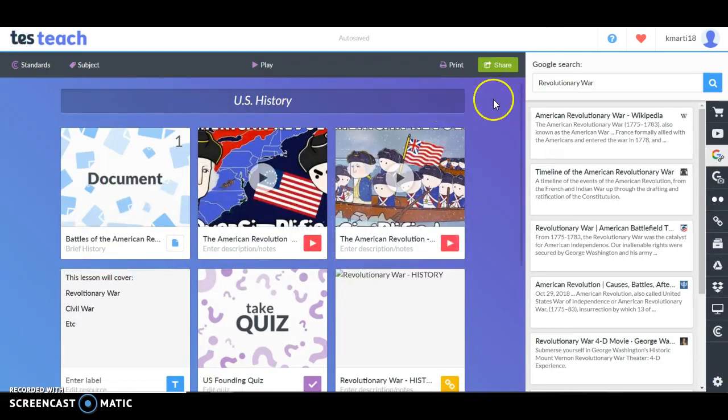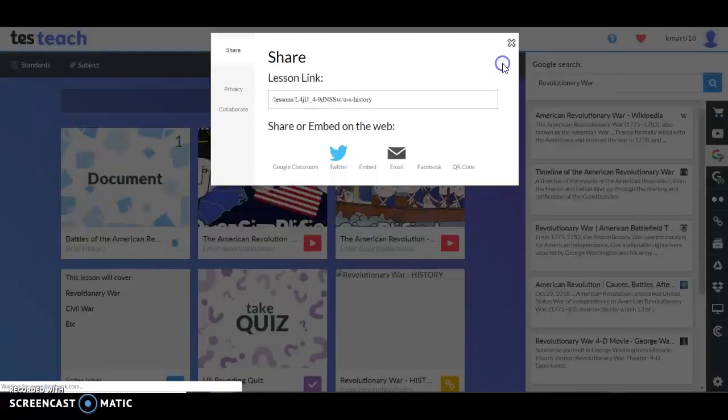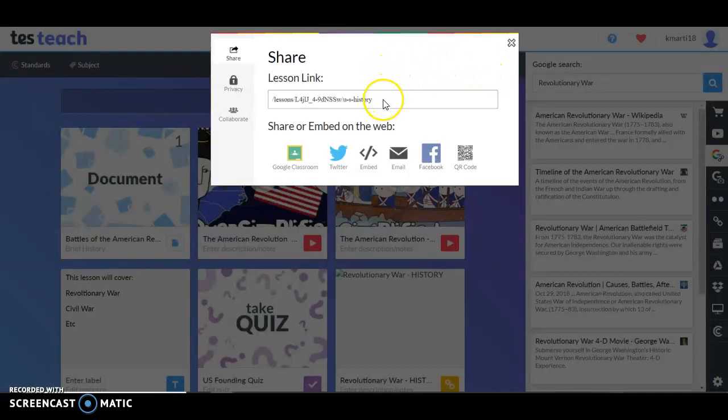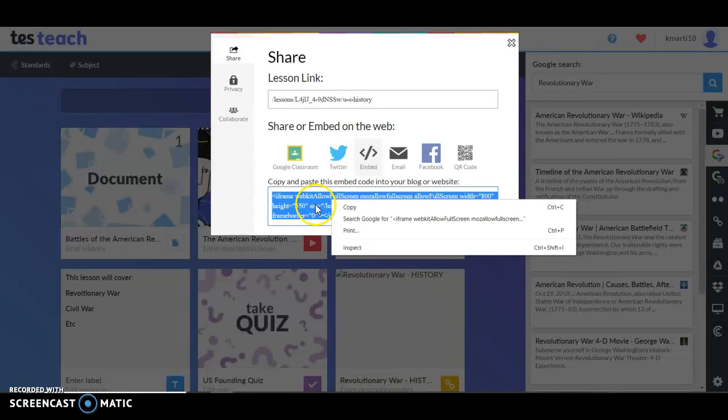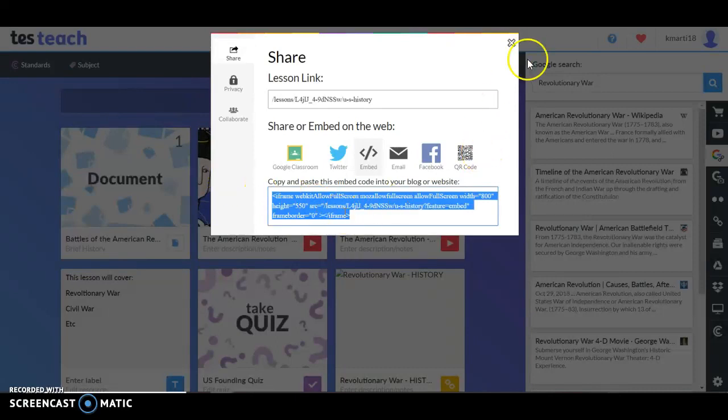Okay, so the last thing that we're going to be learning about BlendSpace is how to generate an embed code to place this somewhere. And the way that you do it is really simple. You're just going to go up to this share icon right here. Click share, and here's a link it'll generate for you, but then if you want the embed code, you would press embed, and boom, there it is. You can simply copy and paste it wherever you want.